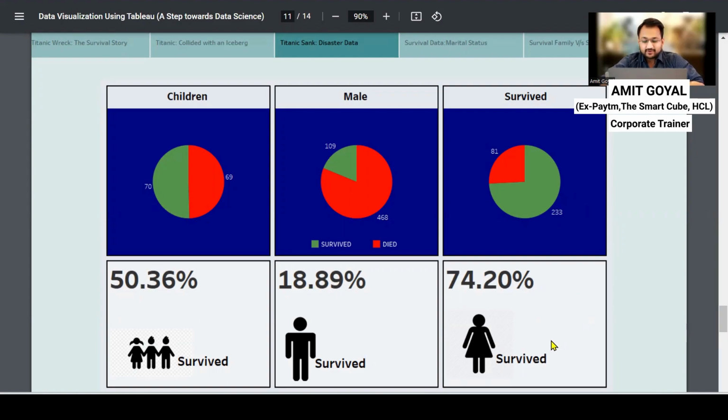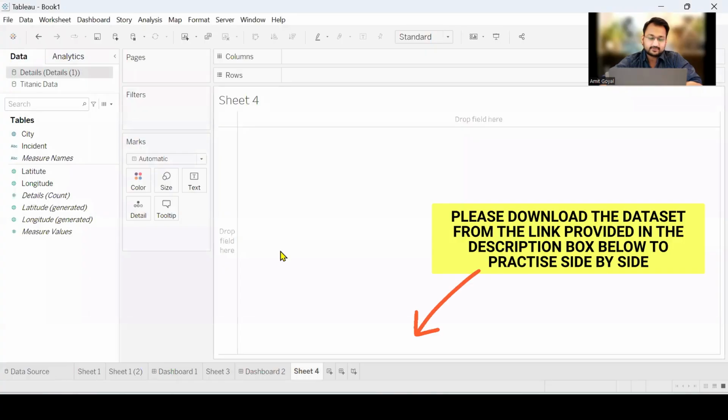In this part, we are going to create this view where we would like to understand how many children died and survived, how many male died and survived, same thing for females, and we are going to show the output in the form of percentages as well. So let's jump back to Tableau and start working on that.